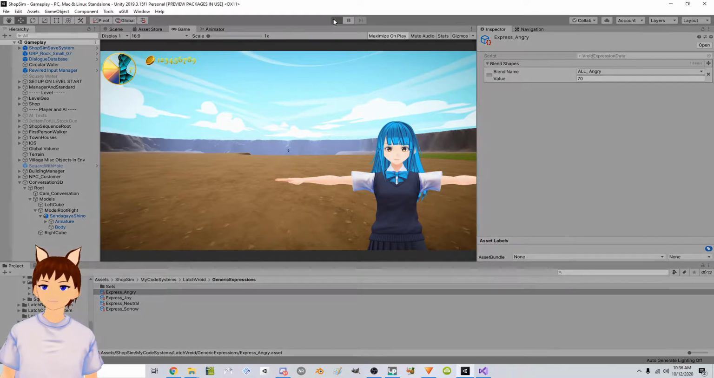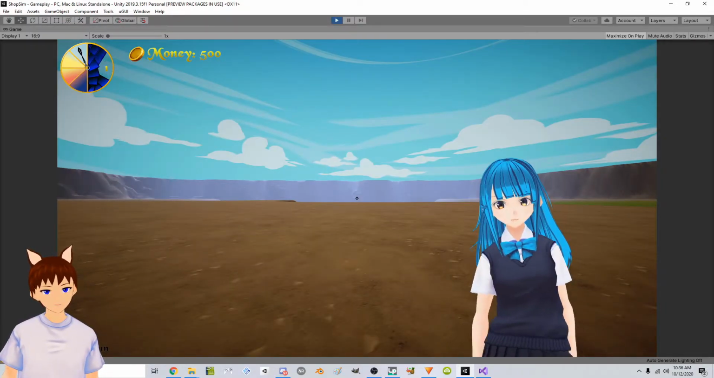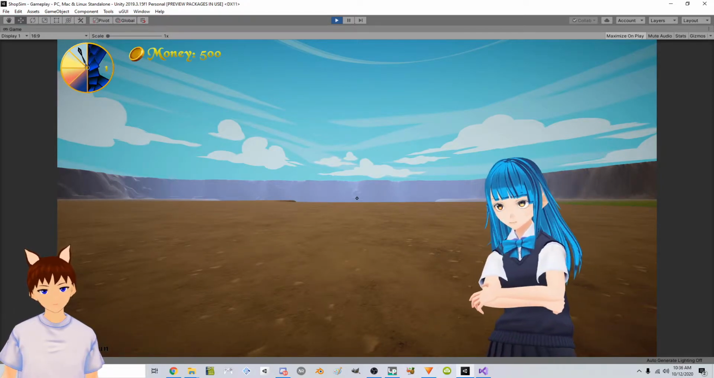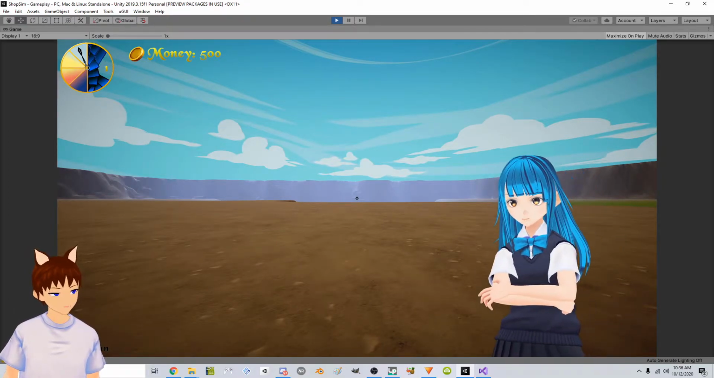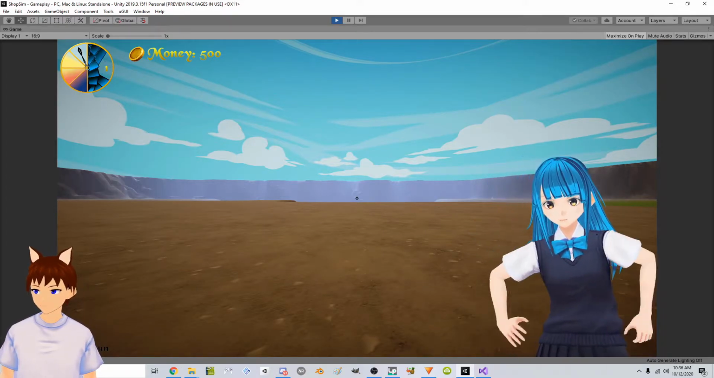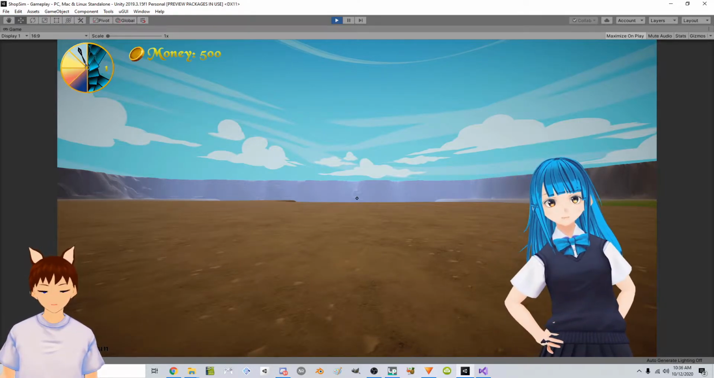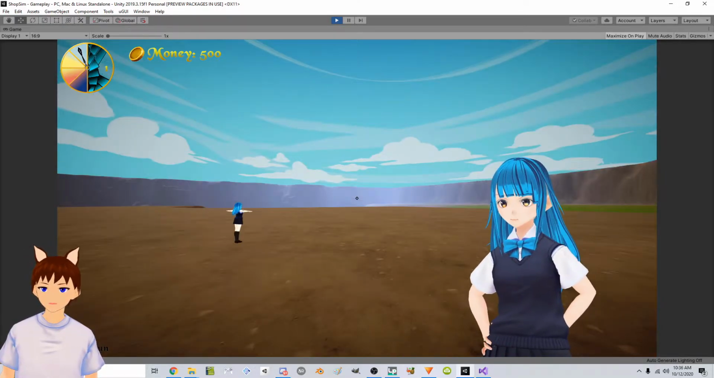So, I have the beginning of an expression system here. The models I'm getting are from Vroid, and built into the models are different expressions. You can see we're playing an animation here of this girl rocking back and forth. It's supposed to be angry. I think I need to tweak it a little bit to be more angry.